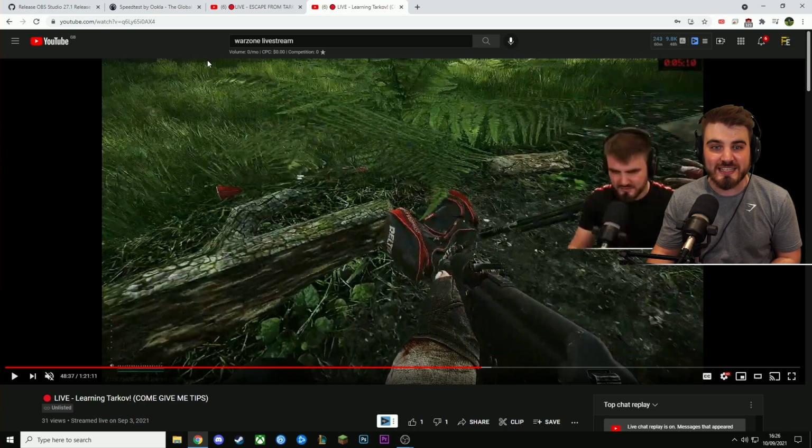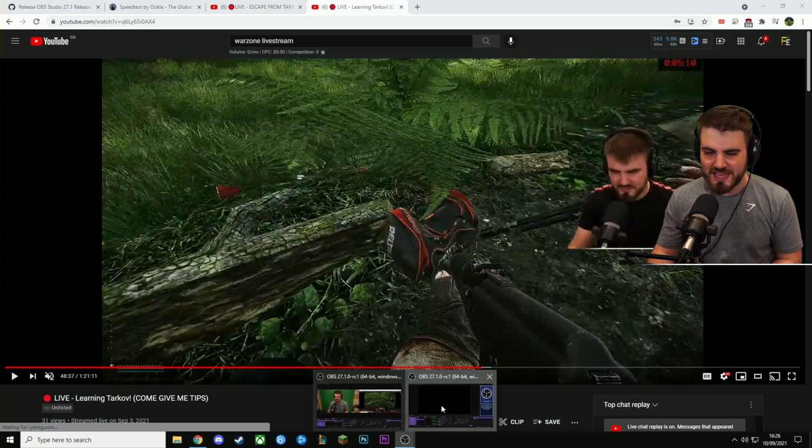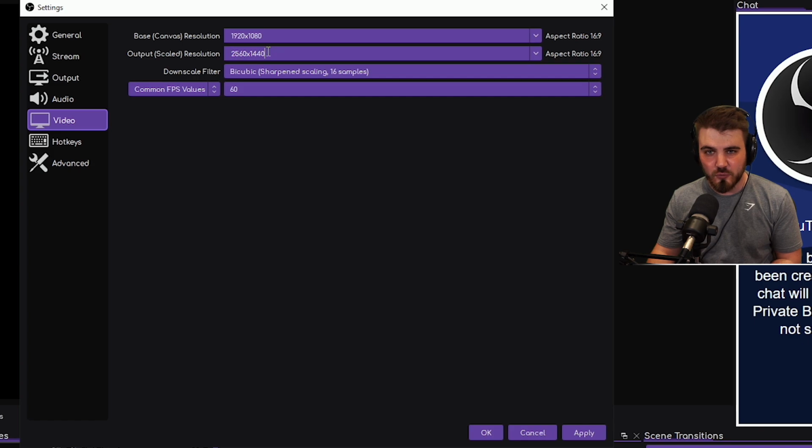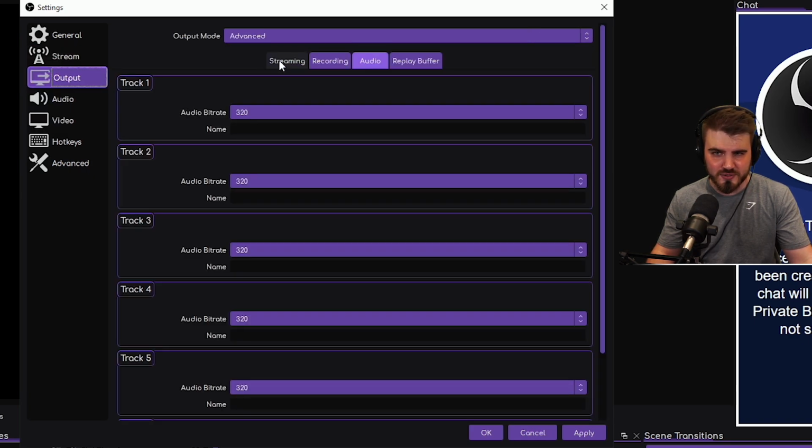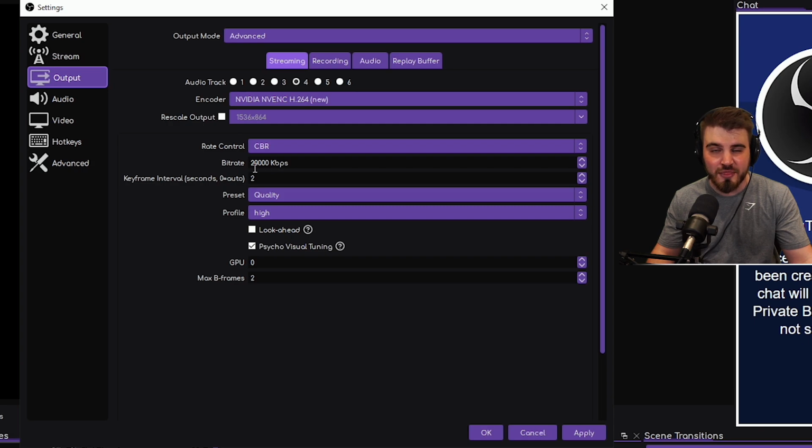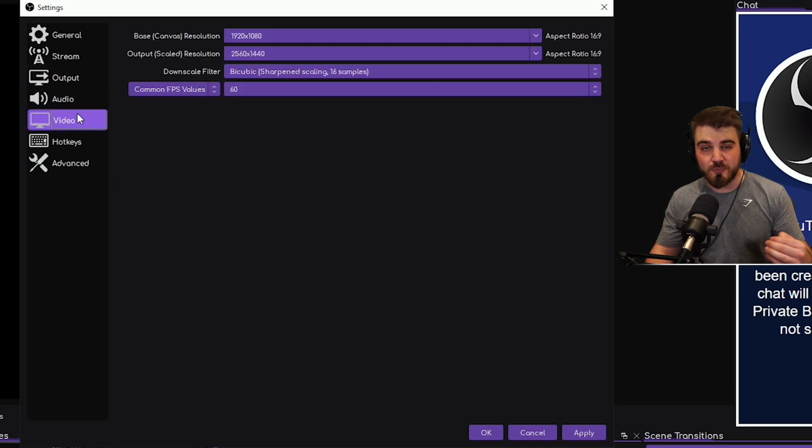Well, this is what Reddit and the glorious viewers on the internet figured out. And that is that if you select 1440p as your output scaled resolution, and you have at least a bitrate of, I believe it's 10,500 kilobits per second. So in the output streaming area, you would need this to be at least 10,500. Then when you stream to YouTube, you will get VP9 quality, which means you have way better quality than most of the people out there streaming at 1080p.